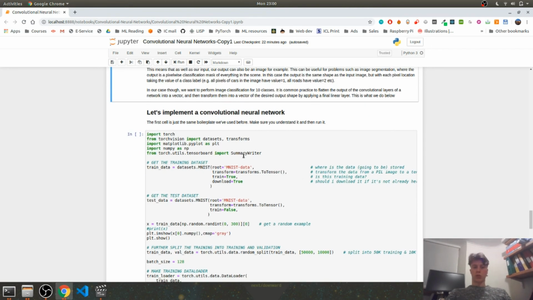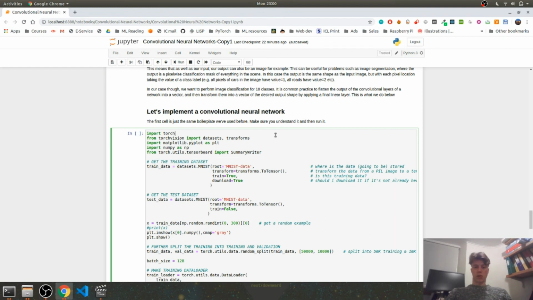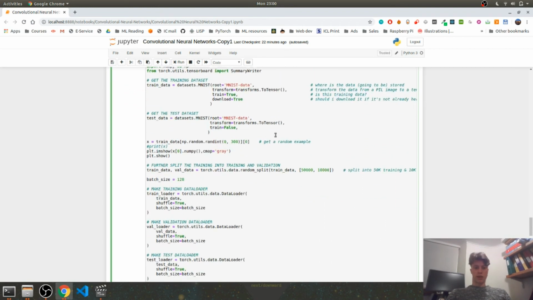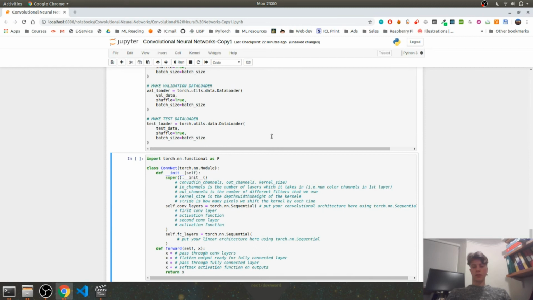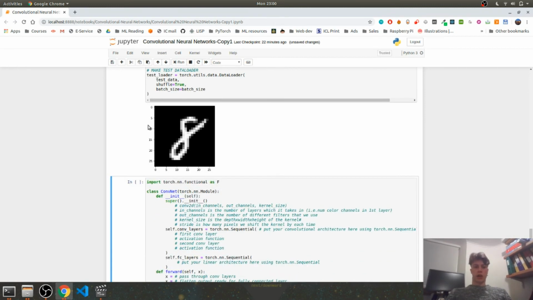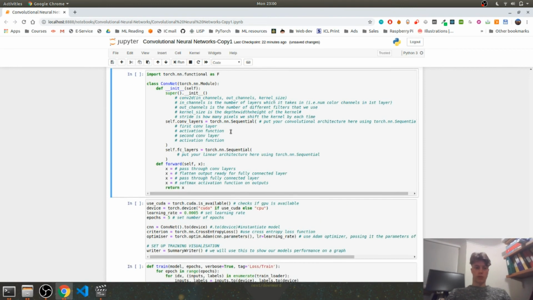Cool, so we can implement that now. This is simply boilerplate that we've done already. It gets the data set, makes the data loaders, and then here we're going to implement our convolutional neural network. So in our torch.nn.Sequential, which returns us a callable object, which is going to apply each of these layers.